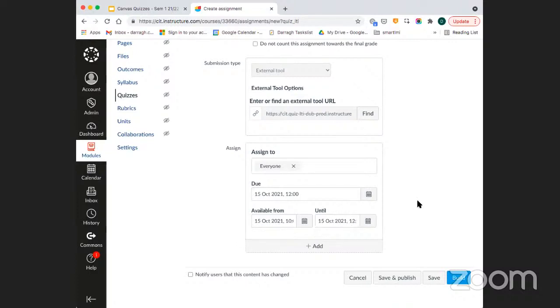The equivalent in a real life classroom is that I have printouts on paper of a quiz that I want students to complete. I'm going to hand all of these out on Friday at 10, and I'm going to get them all back from students on Friday at 12. So generally, this is why the available from and until dates are important.